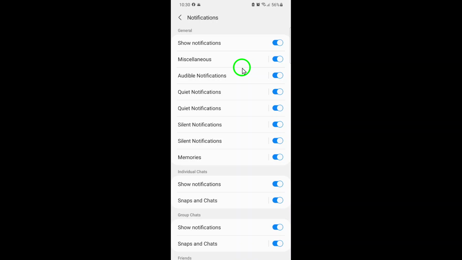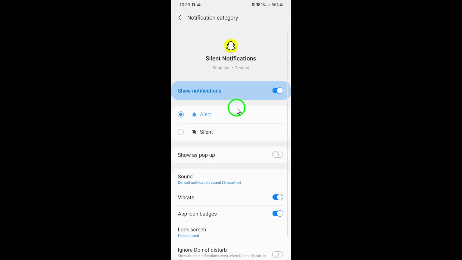Under the General section, you'll find Silent Notifications. Tap on it to open the sound and alert settings for silent messages. Finally, select Alert. By choosing this, you'll still get notifications for Snapchat activity, but they'll be delivered silently. You'll see them appear on your screen or in your notification panel without any sound, giving you a more discreet way to stay connected. And that's it.